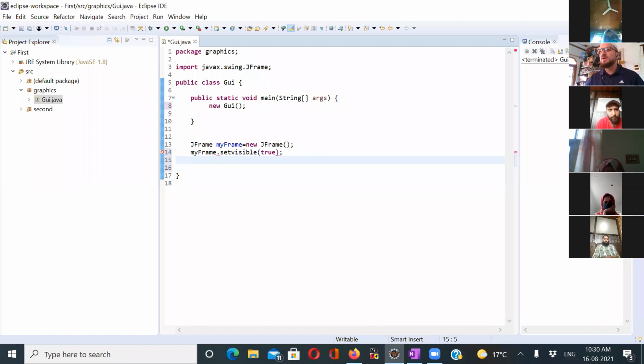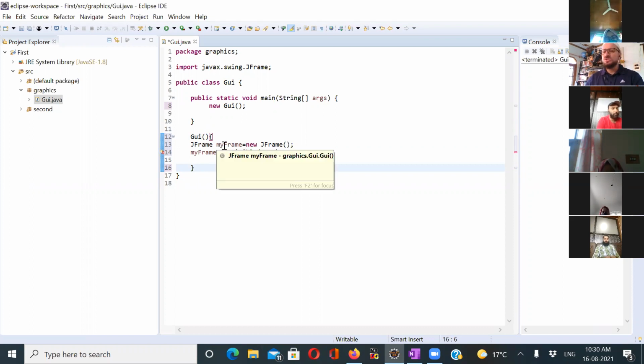Shazbir has come up. So this thing, I can do it in the main, or I can do it in a constructor. The better option is to create it in a constructor, because when this will be called, I'm not calling it. So let me create this thing in a constructor. So I'm creating a constructor here, and in the constructor, I'm creating a JFrame. myFrame equals new JFrame.